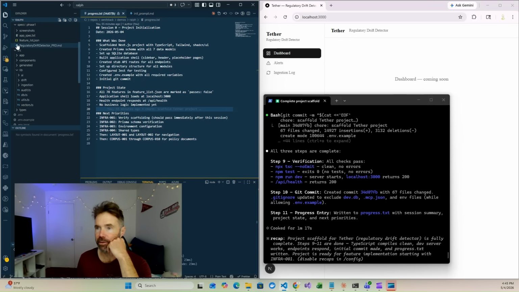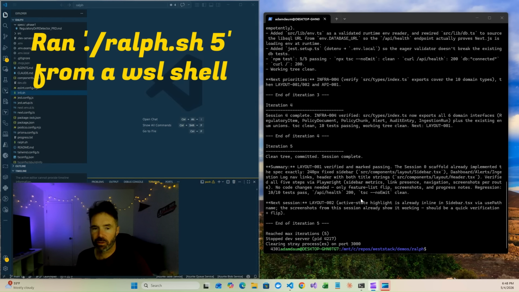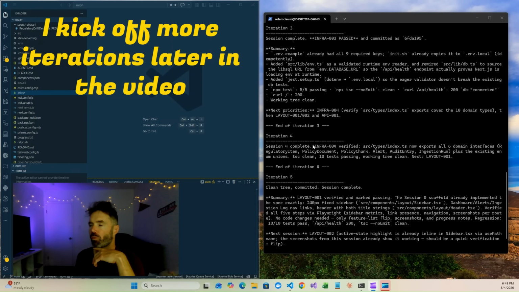So let's do that. Before we do that, just really quickly, this is how much context we used for the initialization prompt. You can see it's hardly any, which is what we were trying to achieve. One of the things we're trying to mitigate with the Ralph loop is context rot. The way we do that is by firing up an agent for each feature. And the first 5 iterations finished. It took about 30 minutes, maybe 40 minutes.